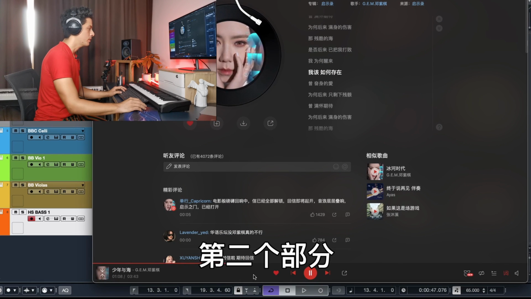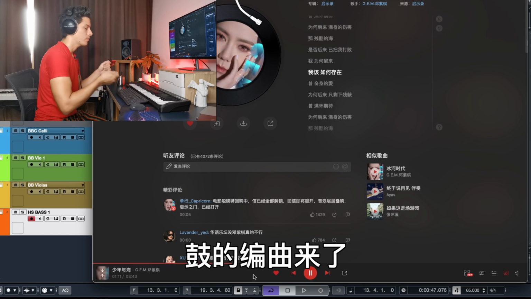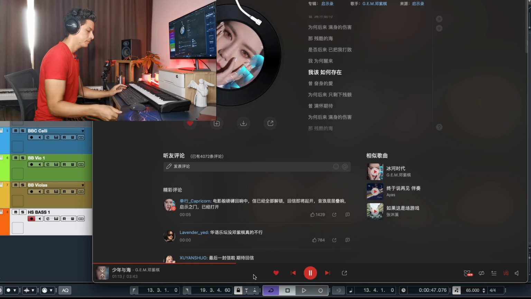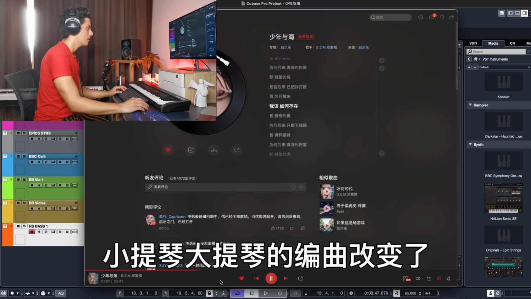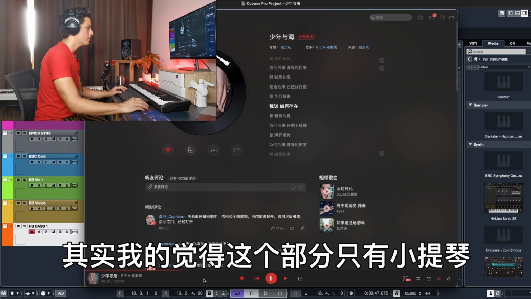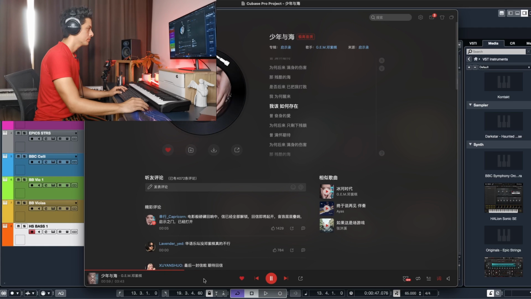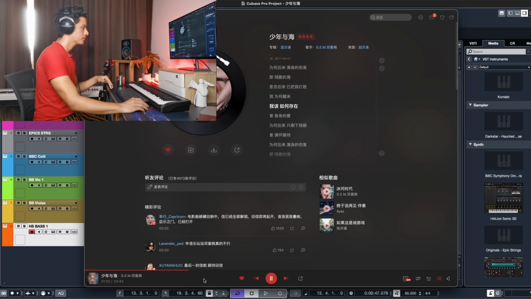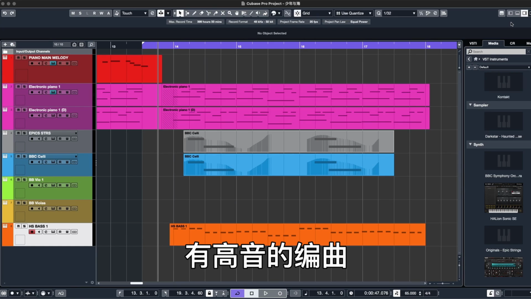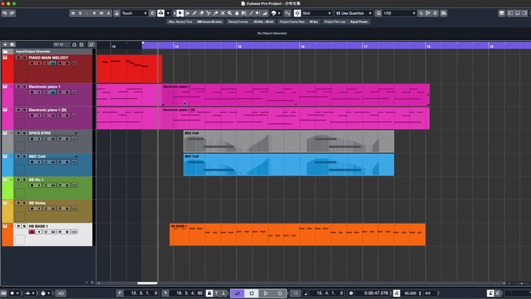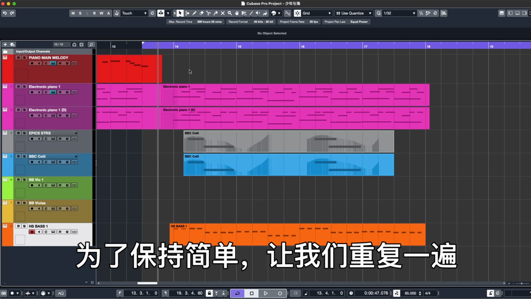Okay, let's check how it repeats and where it goes. The second part, right? We need to repeat that part. Then some drums, snares start to come. Okay, cool. Now more instruments come. This part, the violins, the violins and cellos changed. Actually I think this part has violins. This is still low. Second part. Yes, they add violins, so a little higher arrangement. To keep it simple, let's repeat these.